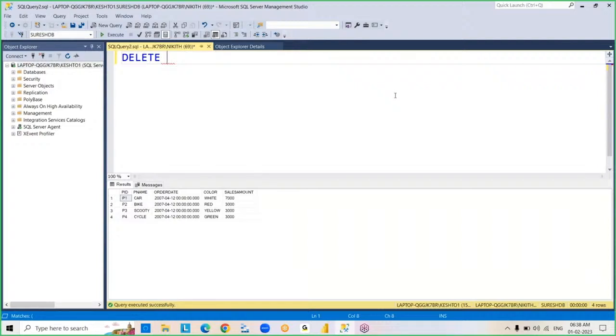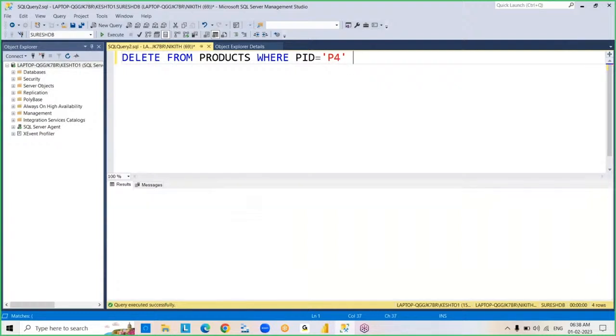Truncate command can delete only entire data from the table. Only entire data from the table. Delete command can delete selected data from the table. Suppose where product ID equal to P4. See this. So now what happened? This command deleted only P4 product ID row from the table.